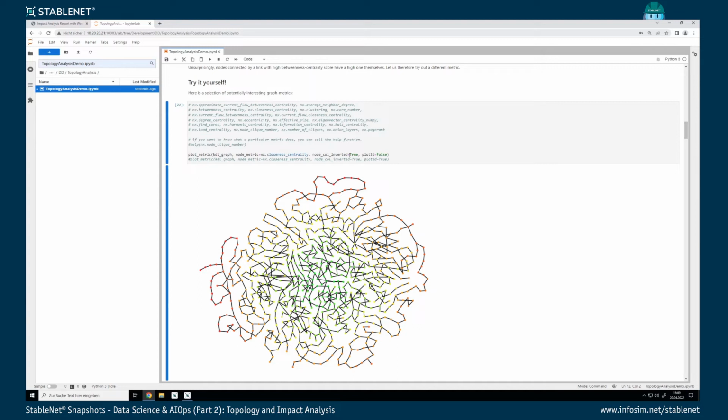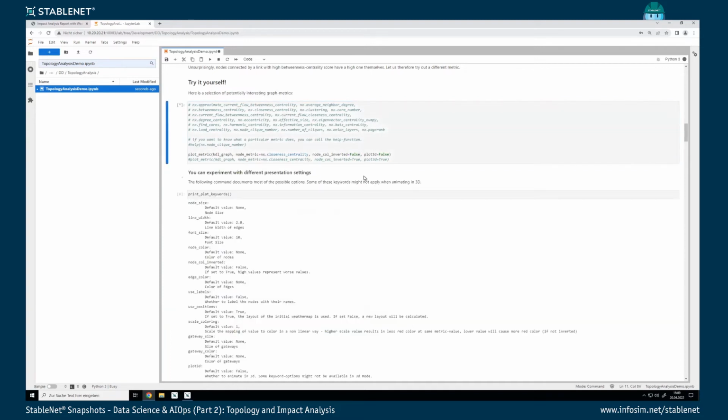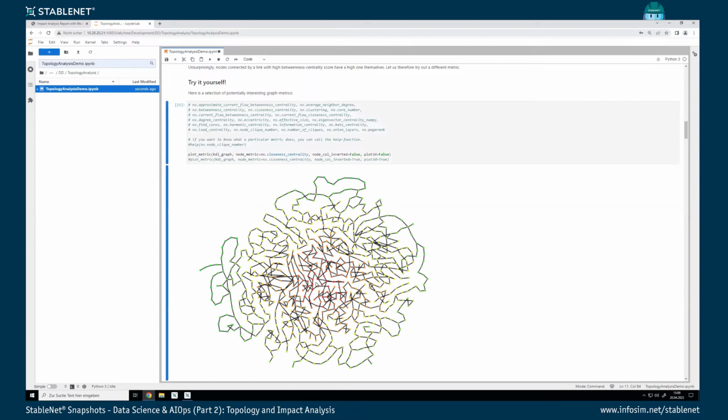In this case, I'm inverting the coloring because otherwise larger values would mean a greener color. If I remove this, if I set this to false, you will just see after replotting the plot that red means center and green means outside of the center. But as this is probably counterintuitive, we are here just inverting the colors.